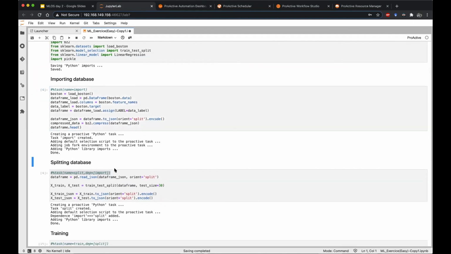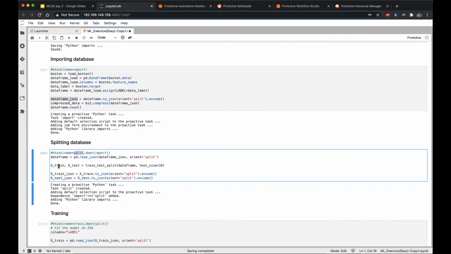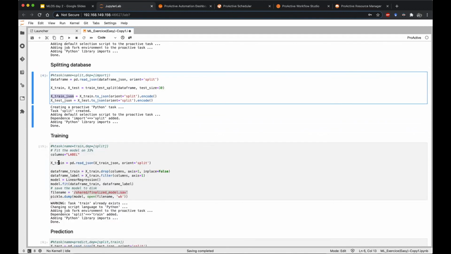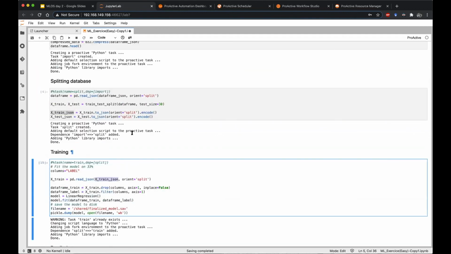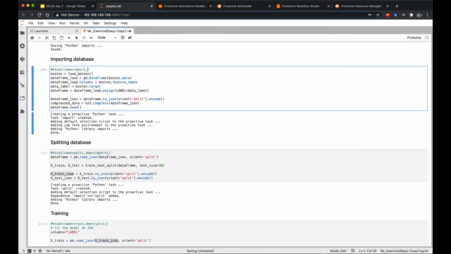Ah, no, oh, I forgot another thing. So I forgot to export the different variables that are needed in the other sections. So as you can see here, we have the xtest, the xtrain JSON that will be used in the other parts. So let us do it. Export.